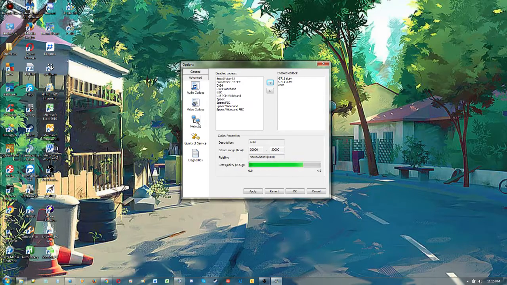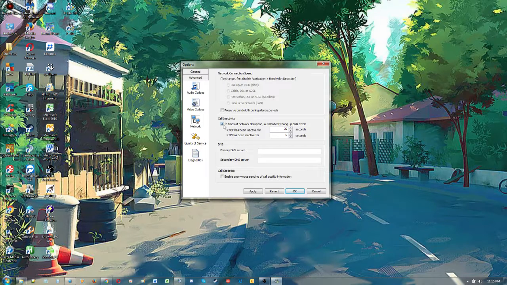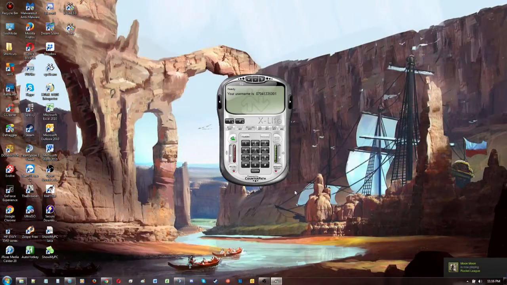Once you're done with that, we'll select Network on the left-hand side, and we'll uncheck the box that says in times of network disruption, automatically hang up calls. We do not want it doing that, as it may sometimes hang up in the middle of your call if you're being a little too quiet. We'll go ahead and hit OK. And now our phone should be configured correctly.